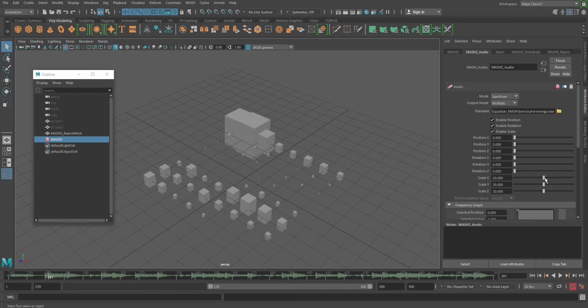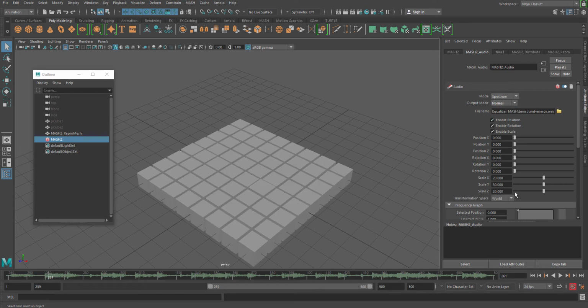So right now what I'm going to do is change it from multiply to normal for this particular project, and that's going to be ignored completely, and change the scale x and z to 0. Okay, so now next options.